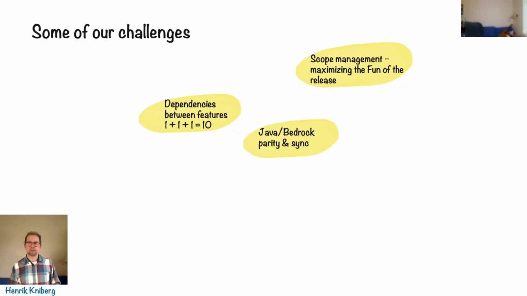Java and Bedrock parity is a challenge because we want to ship on the same date on both platforms, and they should contain the same features, and they should work in the same way. And that's hard because some features are easier to build on one platform and hard to build on another platform. And how do we manage that in practice?